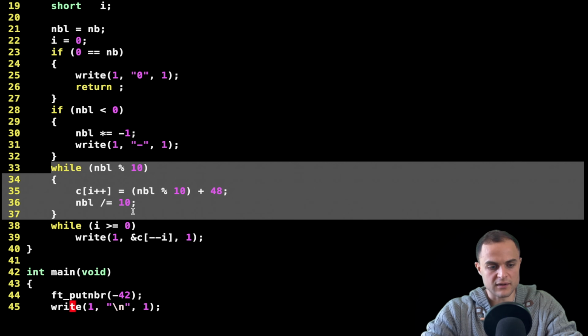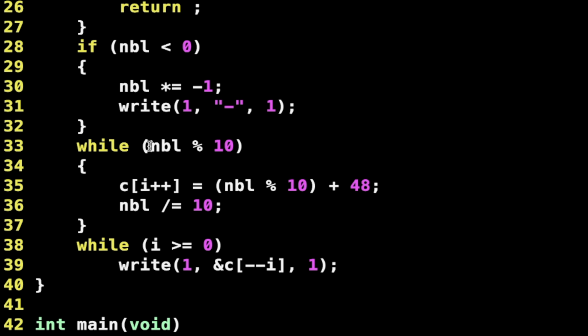Then I have this while, which we have to spend some time with. I say while my number that I'm sure is a positive one, modulo 10, and that's it for this condition. What am I doing here? Let's check what is going to happen here. I write in my array C, in position E, with a post increment, the number modulo 10 plus 48. My God, how much stuff here. And then I divide my number by 10. Let's try to understand this last point, and then you got the algorithm.